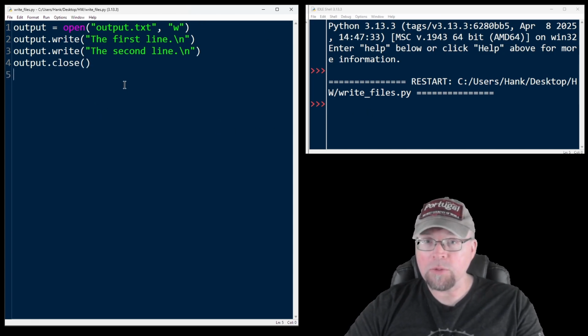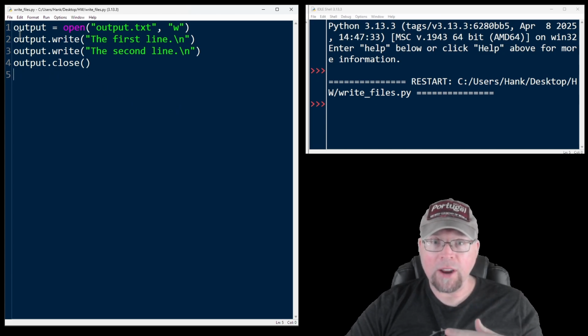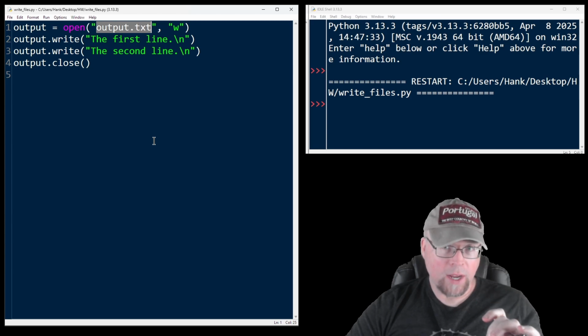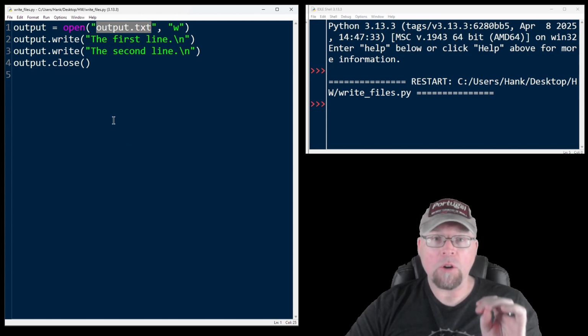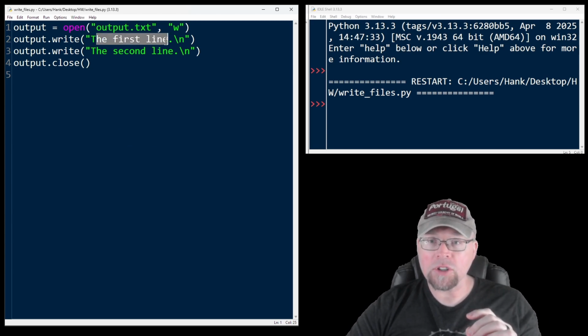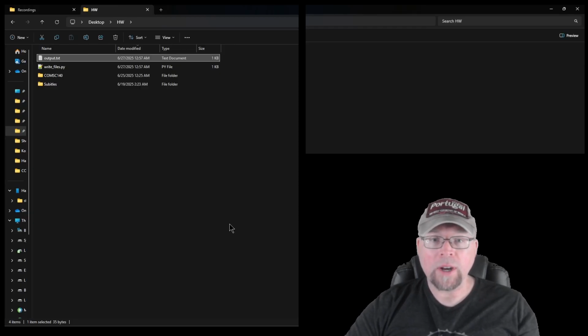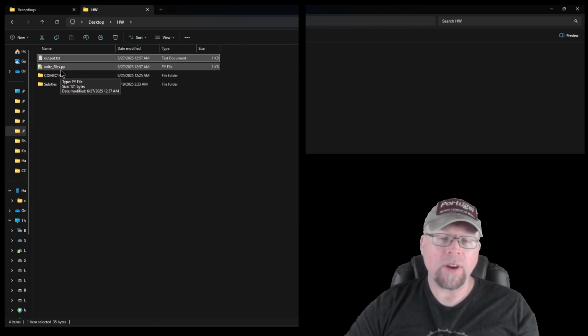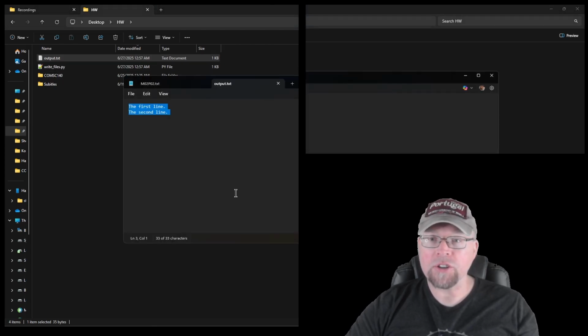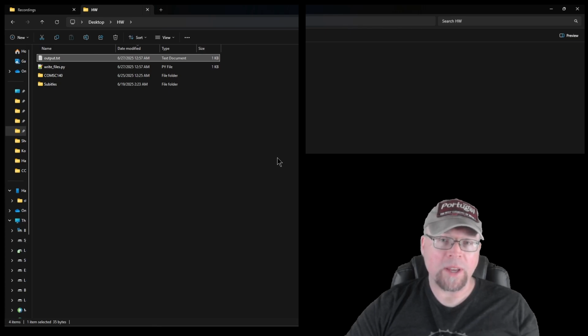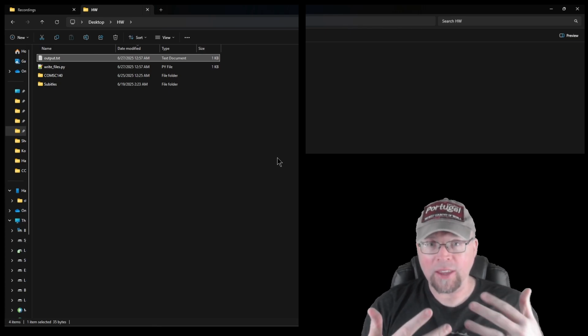Now when I run this, we're not going to see any output on the screen because I don't have any print statements or anything. Instead, what's going to happen is output.txt is going to be created in the same location as our Python script file. It's going to contain the first line on the first line, the second line on the second line. So let's see that. So I go ahead and run it. And when I open up the folder, you can see there's output.txt right next to writefiles.py. So that's the default location. If I open it, you can see there's the first line and there's the second line.